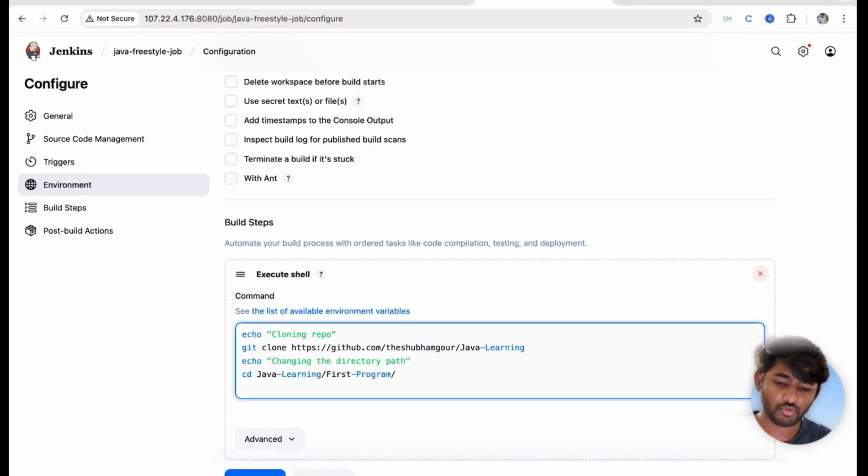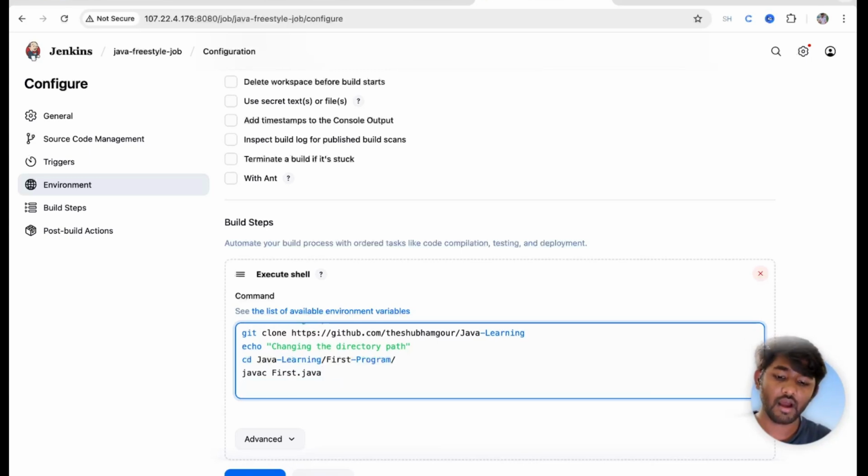All right, and post that, what we want to do is compile the program. So javac first.java, and then after the compilation was done, we executed java first.java, and the output was visible to us. Now let us make this a bit more beautiful. So let me just copy the echo command again. Here, compiling Java program.